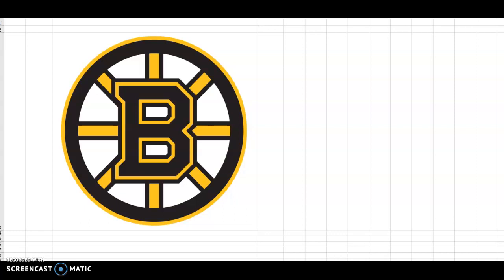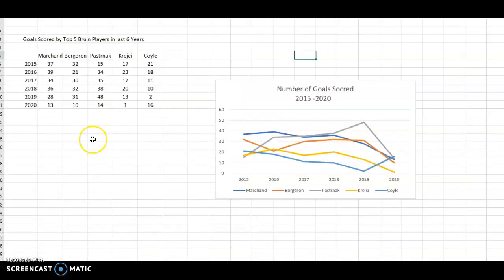In regard to my simple data set, it consists of the number of goals scored by the top 5 Bruins players in the last 6 years, from 2015 to 2020. The highest goal scorer was Marchand in 2015, and right now the highest in 2020, I should say, is Pastrnak.